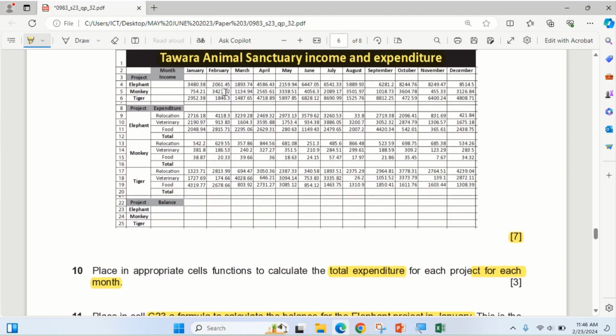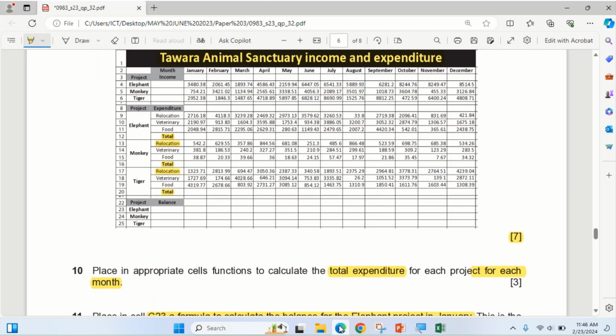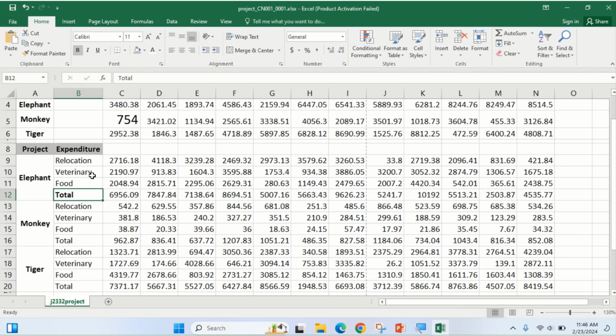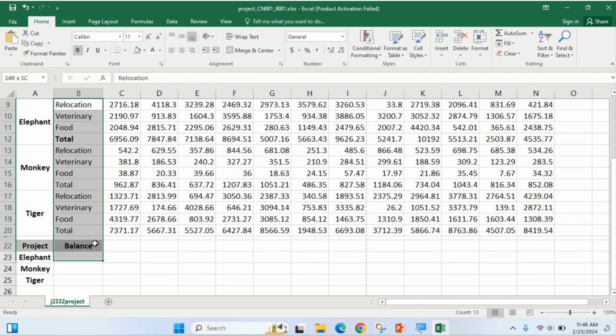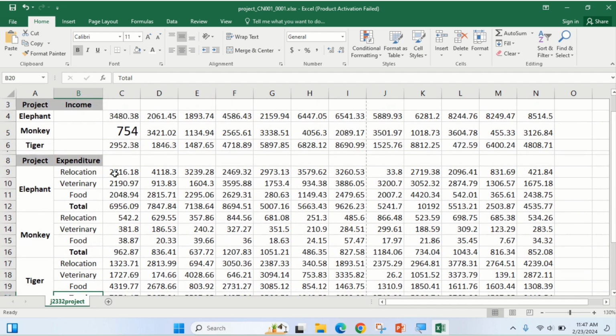Okay, also from this you see that all the totals are bold, so I'm going to make it so that it will stand out. So all the totals here, bold and center align. So everything here is center align, center and middle align. Then the total bold. Okay, good. So now this project expenditure, so the total expenditure for Elephant is this.